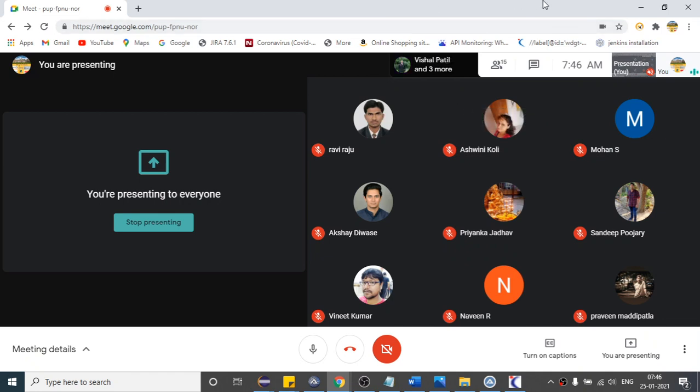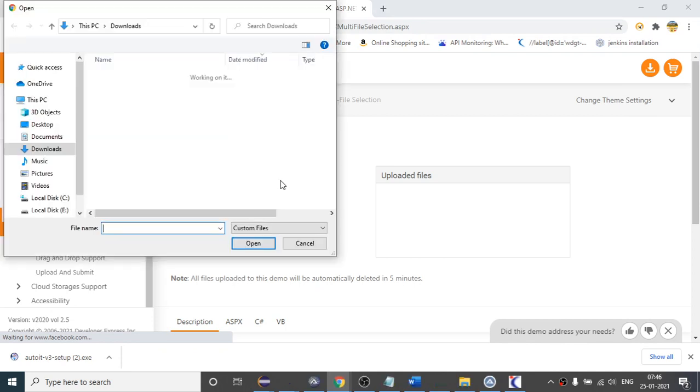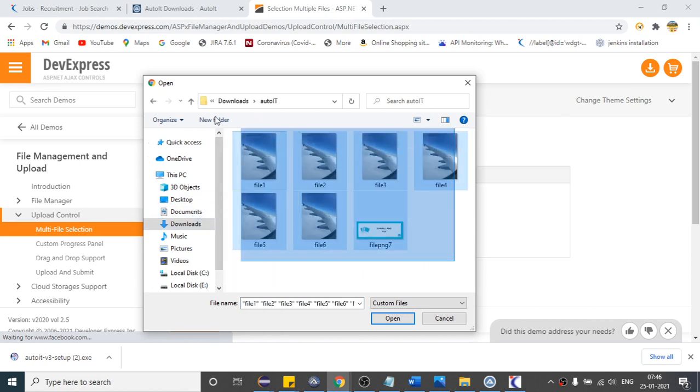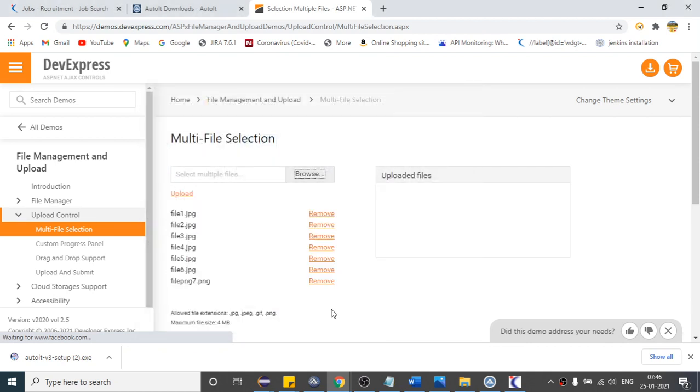Okay. So now we are going to discuss how to work with multiple files. If I click this and open this, and select all the things, let me just copy it because I want to show one thing. After that, if I click on a simple open, it will upload all the files, right? So how can we do this with the help of AutoIT?